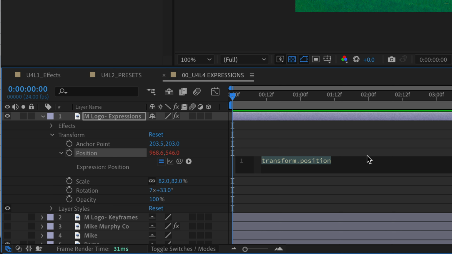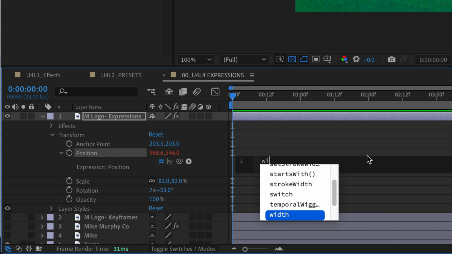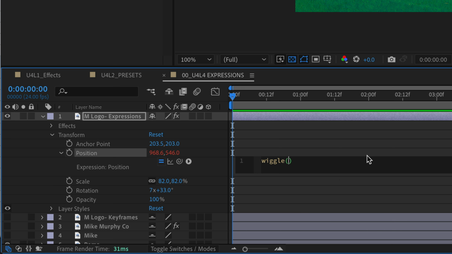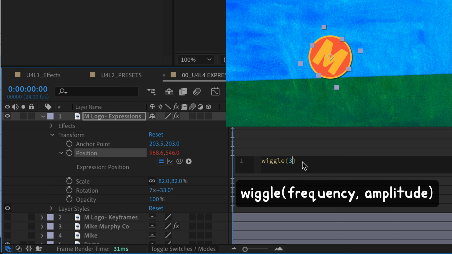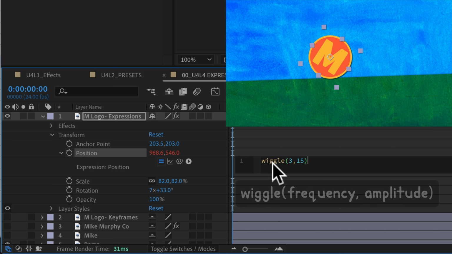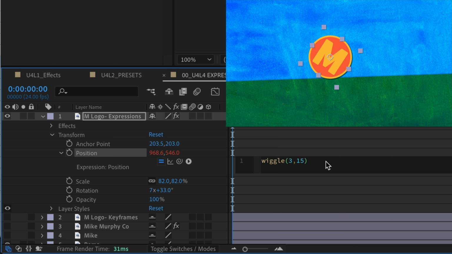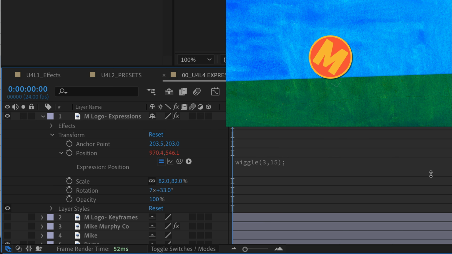And the way that you type out an expression matters. So wiggle is all lowercase, W-I-G-G-L-E. Then you do an open and close parentheses. After Effects automatically adds that second parentheses. The first value is frequency. How fast is the animation? Then you put a comma. The second value is amplitude. How much? Then you tap the right arrow key to go outside the parentheses. And it's best practice to end each line of code with a semicolon. Click in an empty space, tap the spacebar, and now we've got some wiggle on the position property.